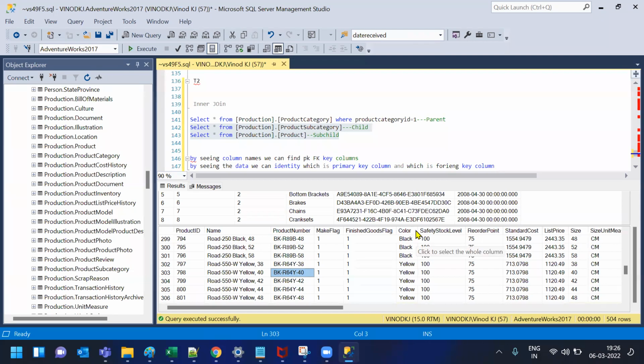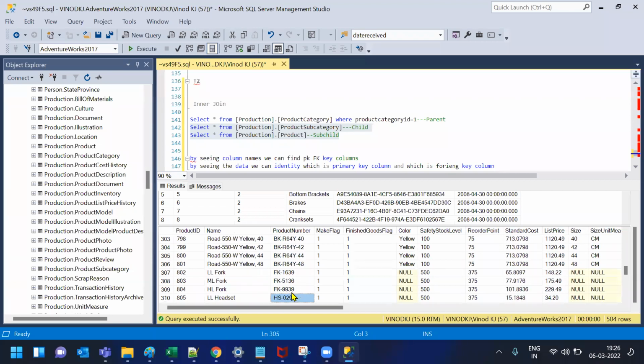Understand? Here, BK means bike, I think. FK means maybe, I'm not very sure. Yes, correct, BK is bike. HS means headset. FK means fork. Correct. And there are different colors as well.